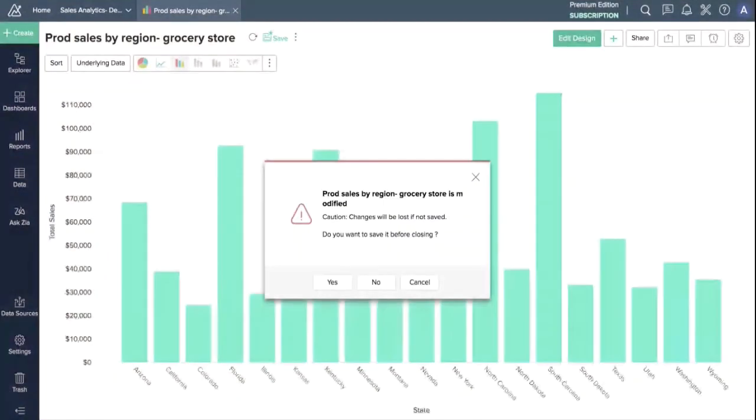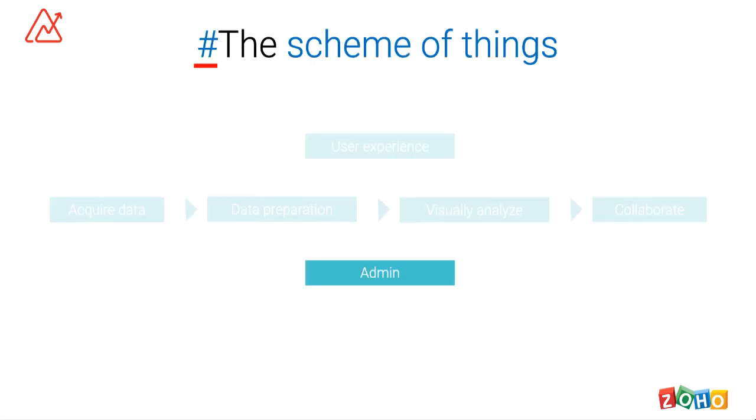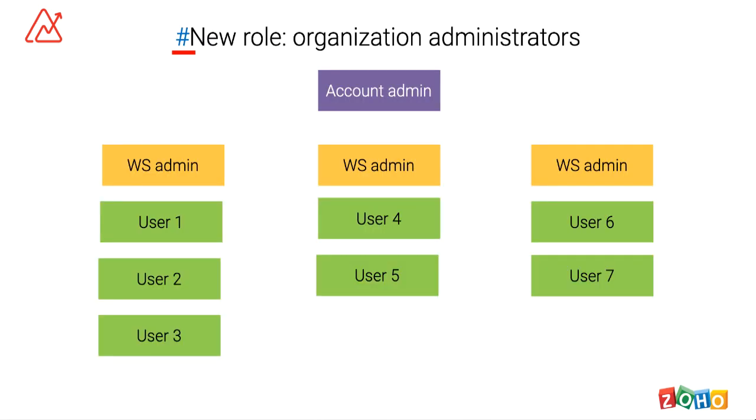All right, so let's get back to our presentation. So like I said, I'm going to touch upon a couple of auxiliaries. The first one being the administrative roles. So I'm going to tell you what new we have introduced here. All right, so what you see on the screen is a typical hierarchy that existed in Zoho Analytics. You have the account admin, you have workspace admins, and then under each workspace admin, you had different users. We studied a lot of use cases, and that is where we understood a common phenomenon happening.